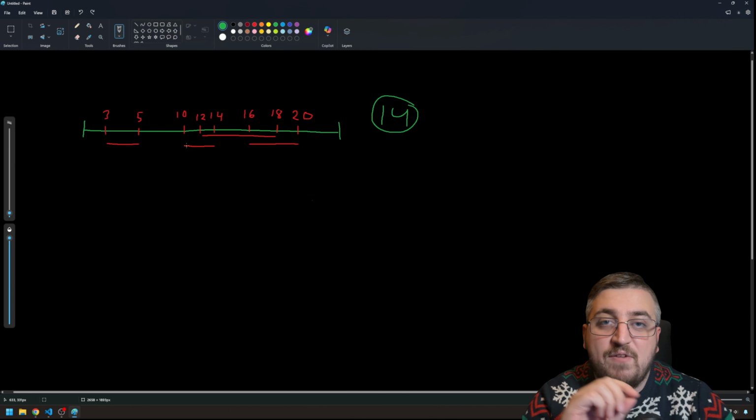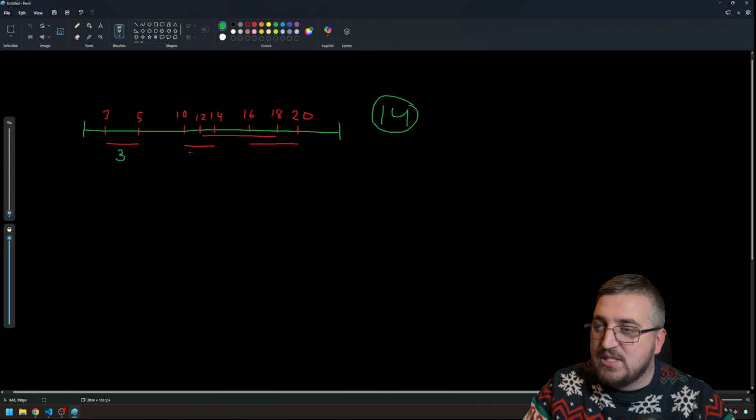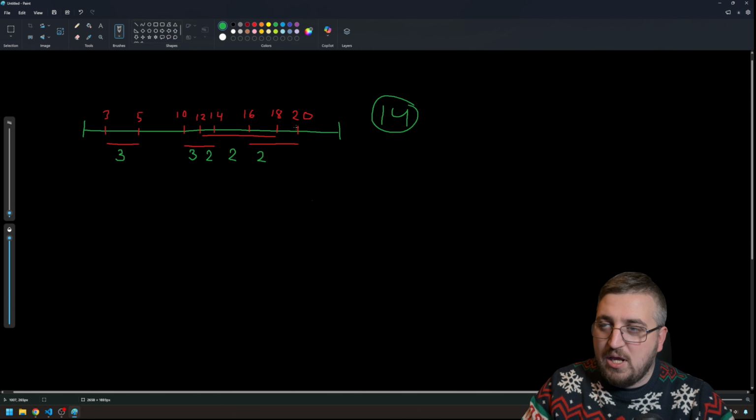So from 3 to 5, it's 5 minus 3 plus 1. It's 3 values here. Then from 10 till 12, it's also 3 values. From 12 to 14, we now do not need to count the 12 again, so it's just 2 values. From 14 till 16, again 2 values, because 14 has already been counted. From 16 till 18, also 2, and the same goes here. So in total, it's 8 plus 6, 14.